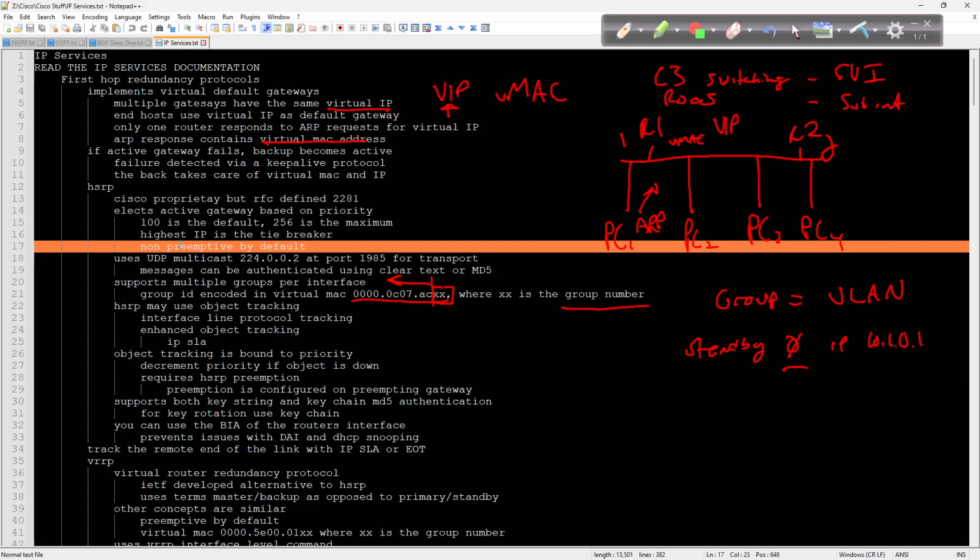So non-preemptive by default. What does preemptive mean? Preemptive means that in the event of a failure, R1 will take over from R2 because R1 will have a higher priority. So actually, let's go back to a scenario where R2 has a higher IP, so he's got the active forwarder. You're not doing any prioritization. If I don't have priority in place, I'm doing 100 as the default, and router 2 is the tiebreaker.